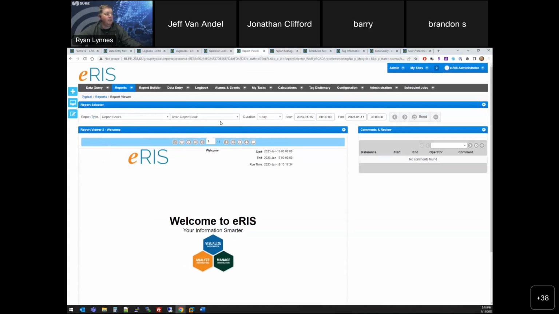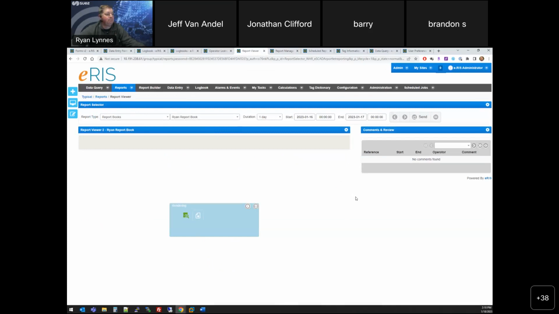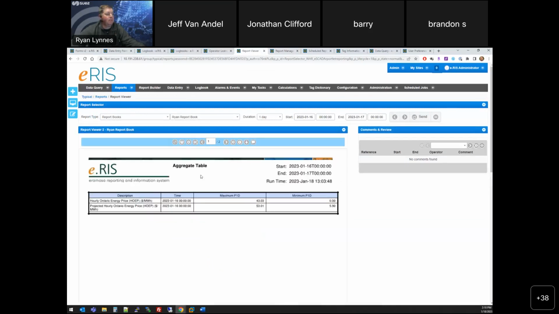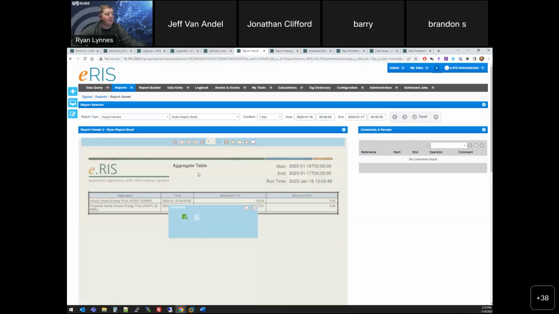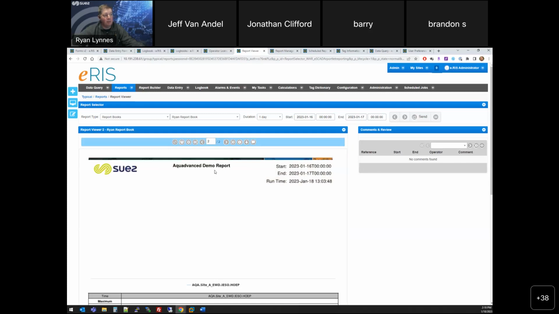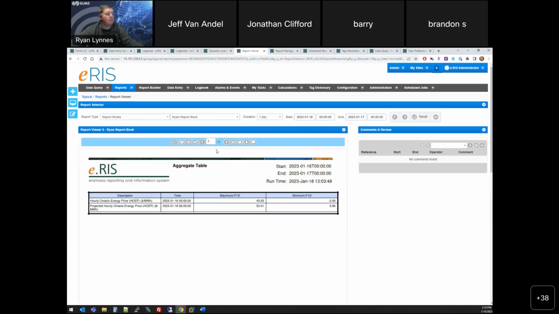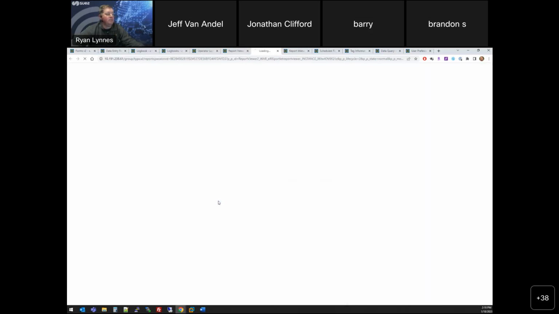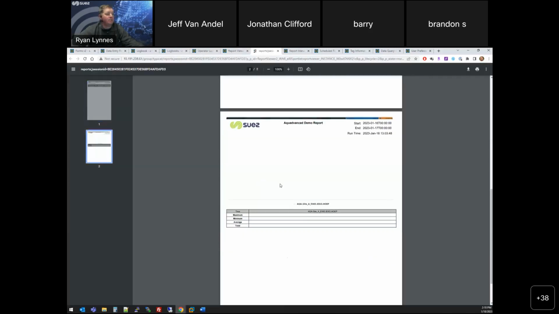So if I run that Ryan report book, I'm just going to run it for the 16th here. It's actually going to run both of those reports at the same time. So here's my aggregate table report, and on my second page is my Aqua Advanced Demo report that I had specified. And you'll notice my start and end dates match what my start and end dates are in the selector. And that'll always be true if you have no offset. And these can be exported, with both of them coming out in your export.